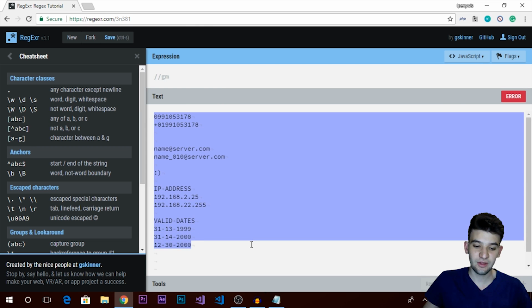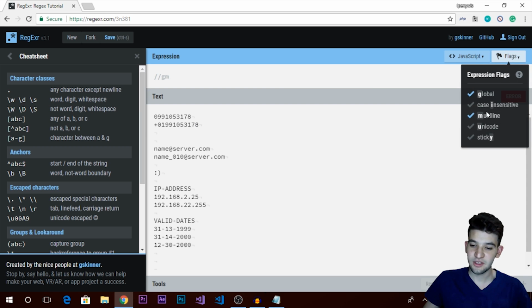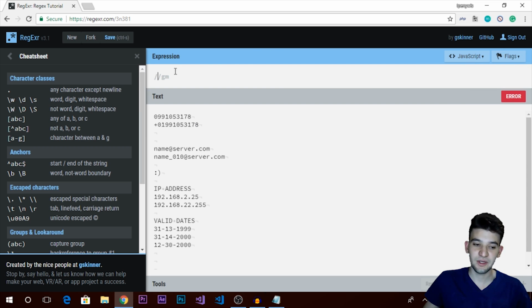Global means match anything on that string, so you're gonna match everything. If you try to remove the global flag, you're just gonna match the first line. The multi-line flag also allows you to match multiple lines. You can set them from the flags here. Just select multi-line and global, and you are ready to go.